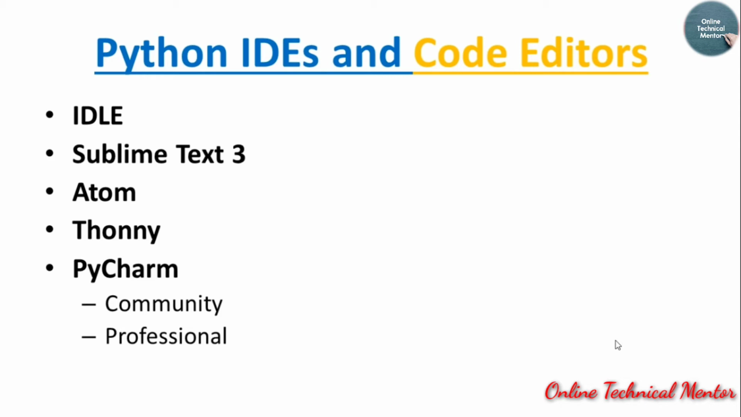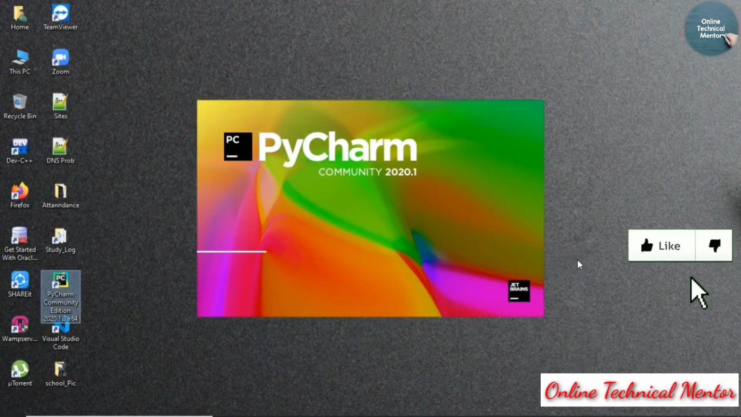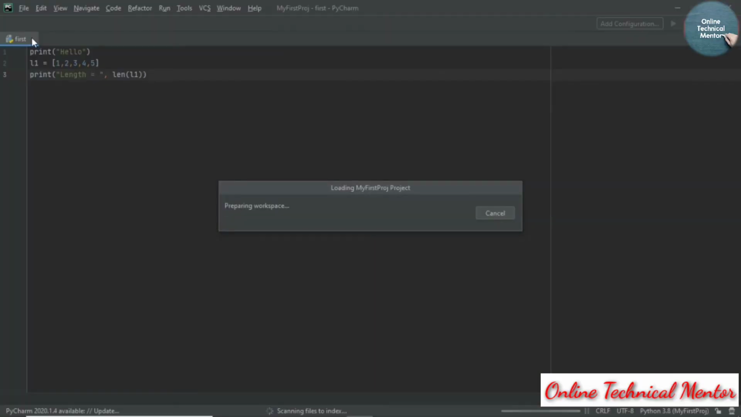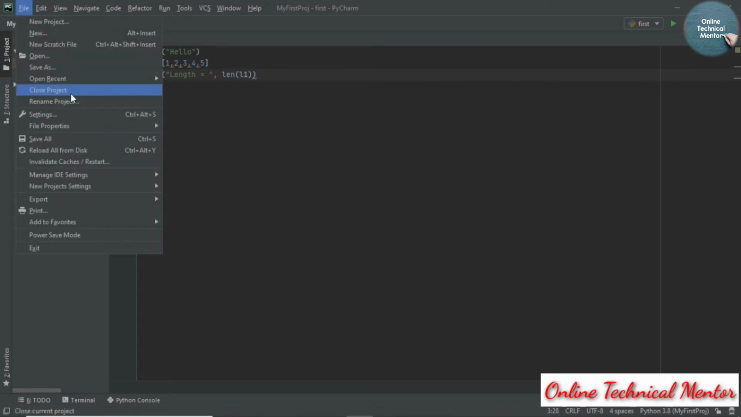So PyCharm Community is installed on my computer. Let me show you the editor. Let me open PyCharm Community. So this is the environment of PyCharm. You can change the theme also. Let me close the existing project.